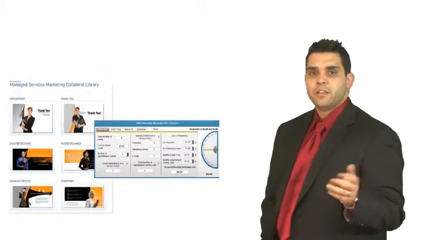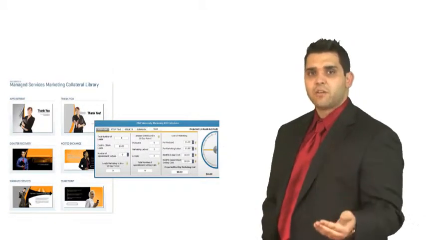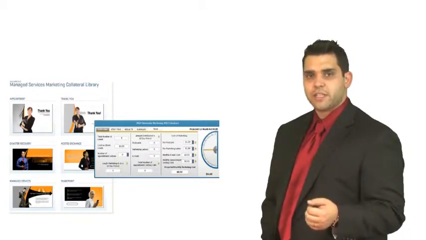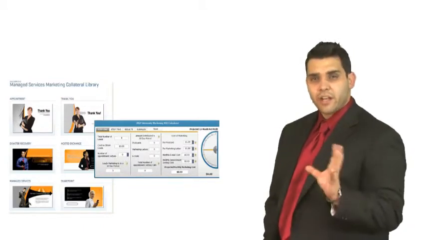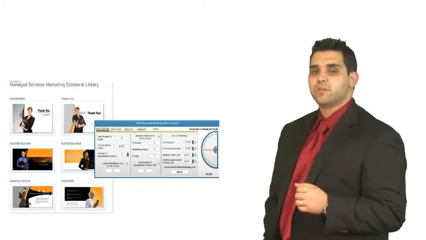So if you're looking below your video player, you should have some reference documents. There's a collateral library that will help reinforce the marketing plan template, a marketing ROI calculator to help you with the campaign results, and the actual template that I just showed you is available for download as well.